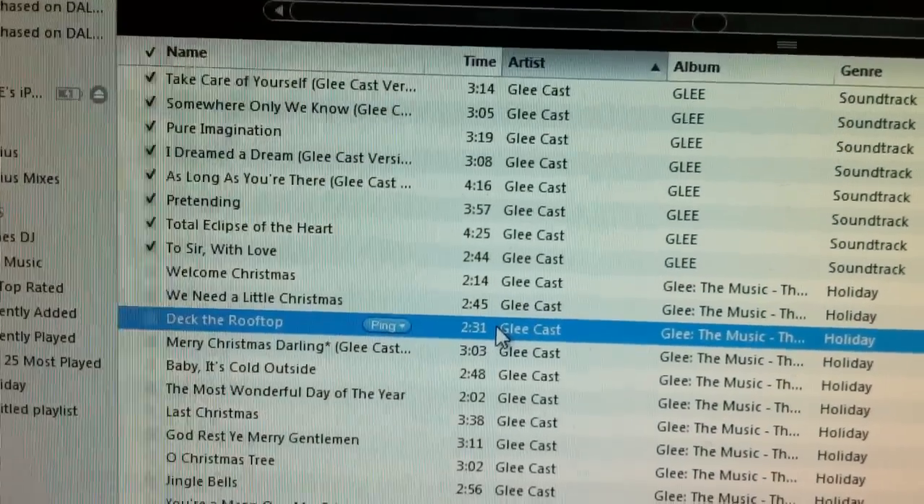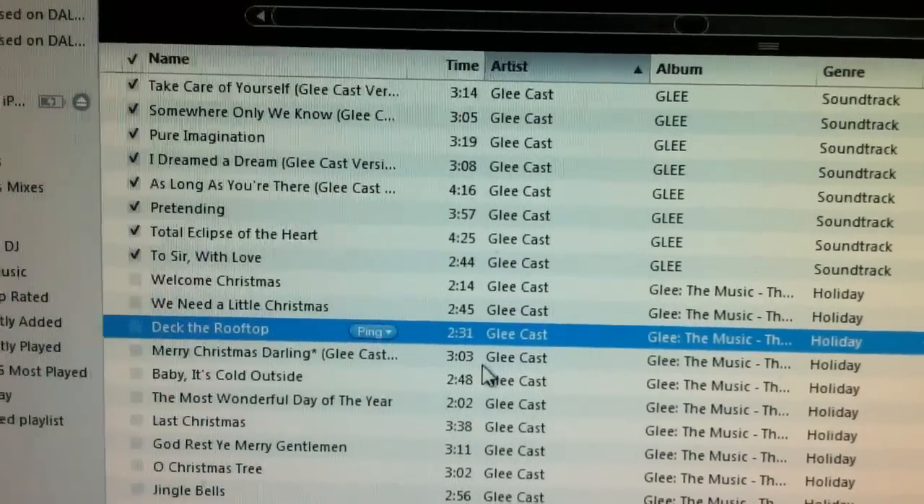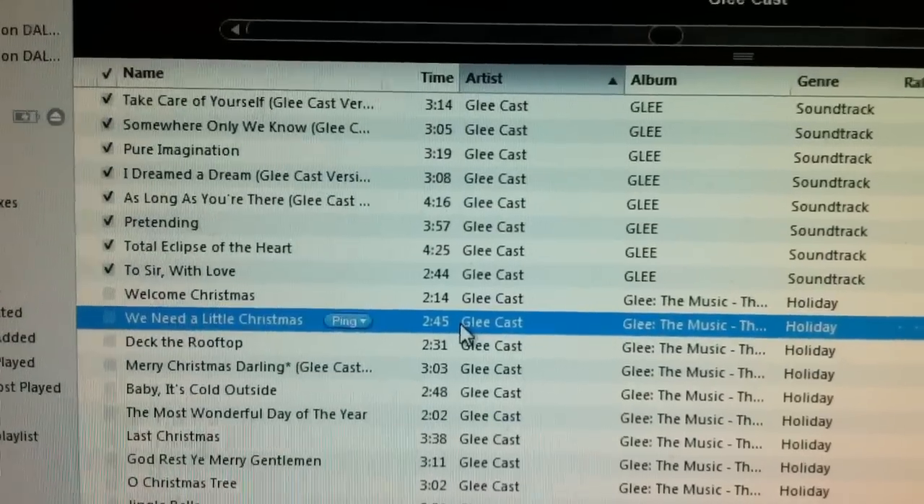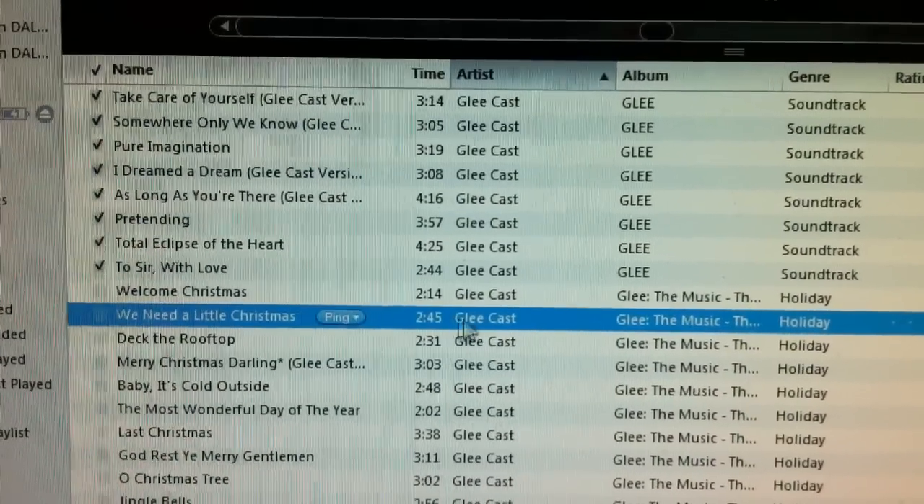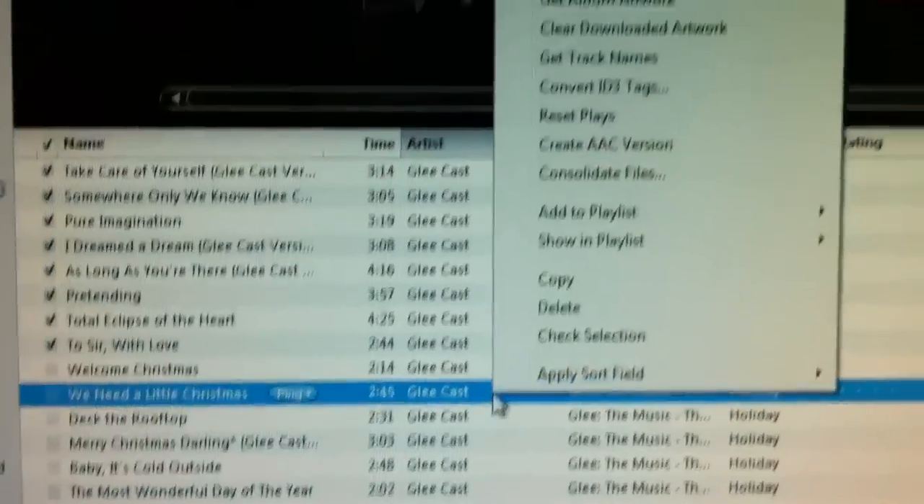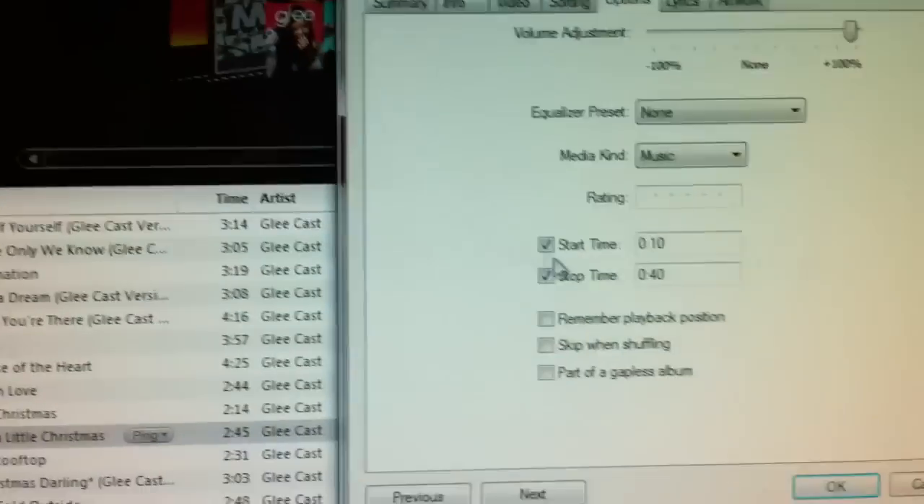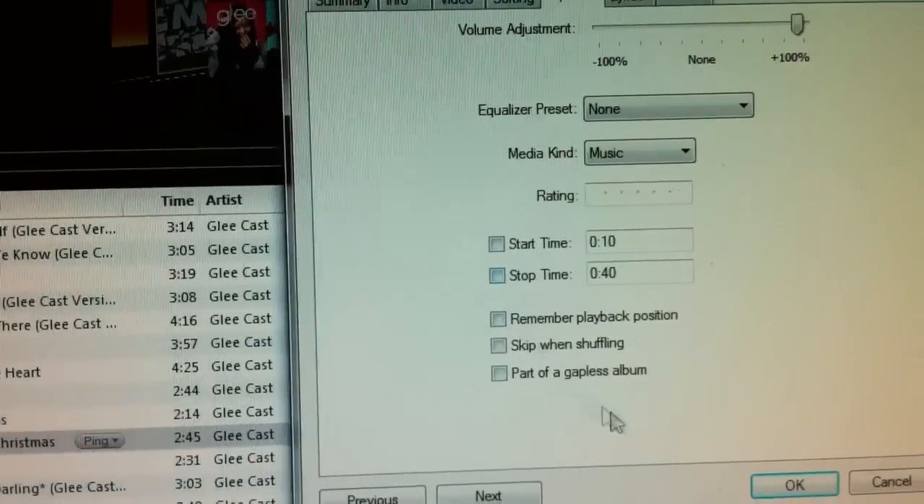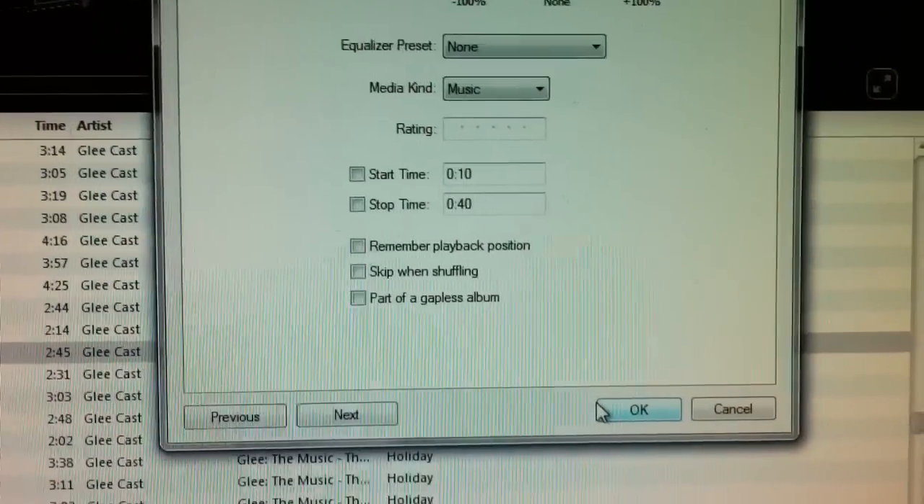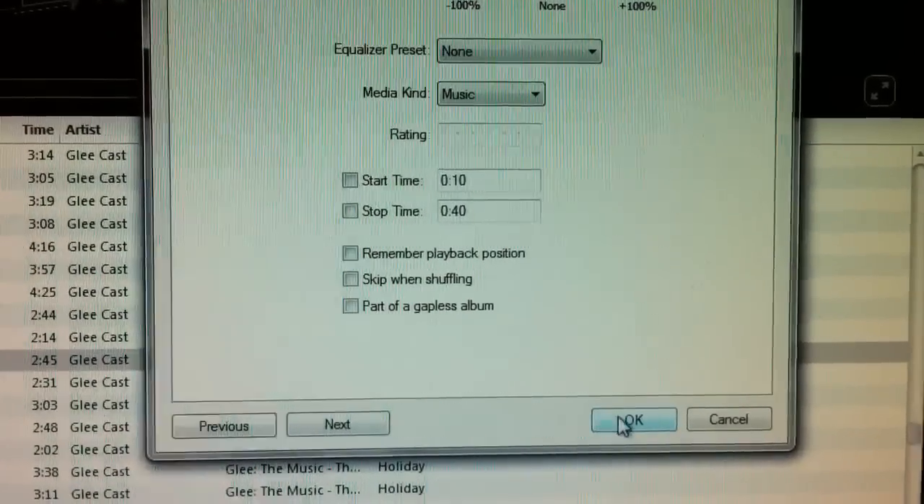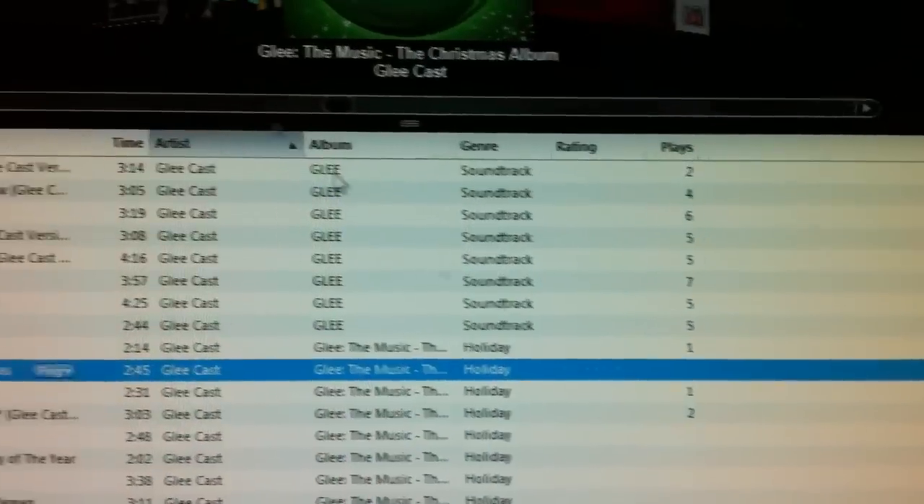Now, we want to reset the original song that we had so that it doesn't just play that 30 seconds. So we want to go back to get info. And this is real simple. You just uncheck both boxes so that next time it plays, it'll revert back to the original start and stop time, and just click on OK.